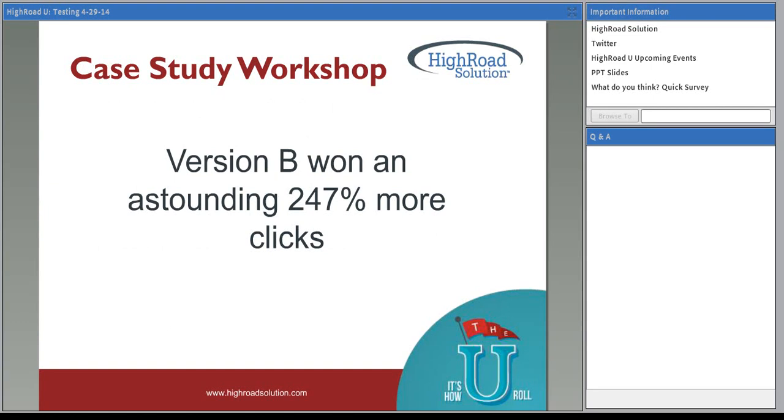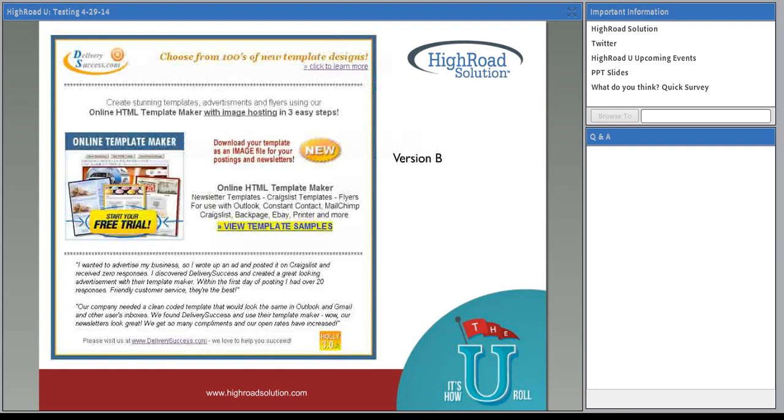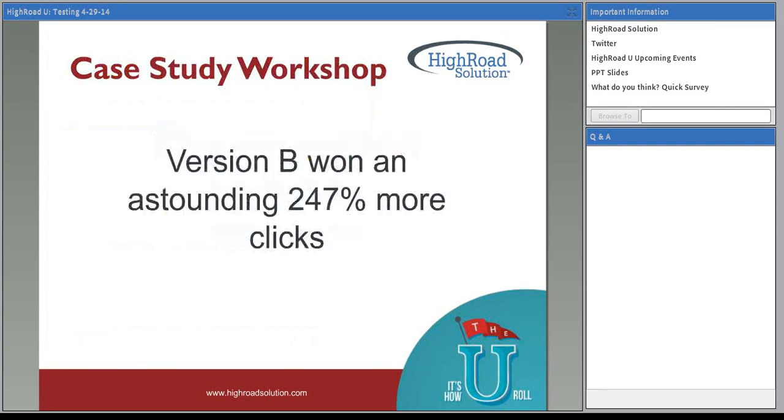Version B actually won an astounding 247% more clicks. So just going back, version B with the additional testimonials and the more content actually performed much better. And that goes against some rules of thumb that say less is more. That's not necessarily true in all cases. So again, testing against your own audience is going to be the best litmus test for what you should be doing in the future.